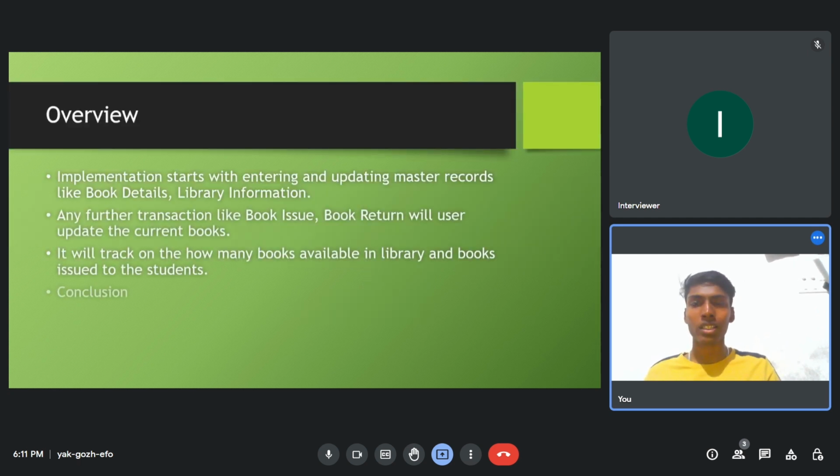The implementation starts with entering, adding, and updating data, and also managing the records of books, library information, and other member details. Any further transactions like book issues and returns will update the current books. So we will track how many books are available in the library and the books issued to students.